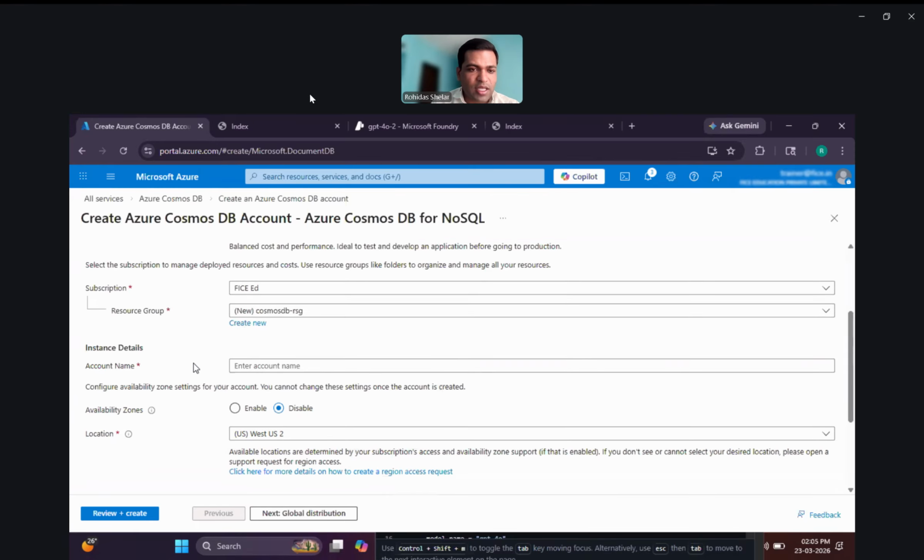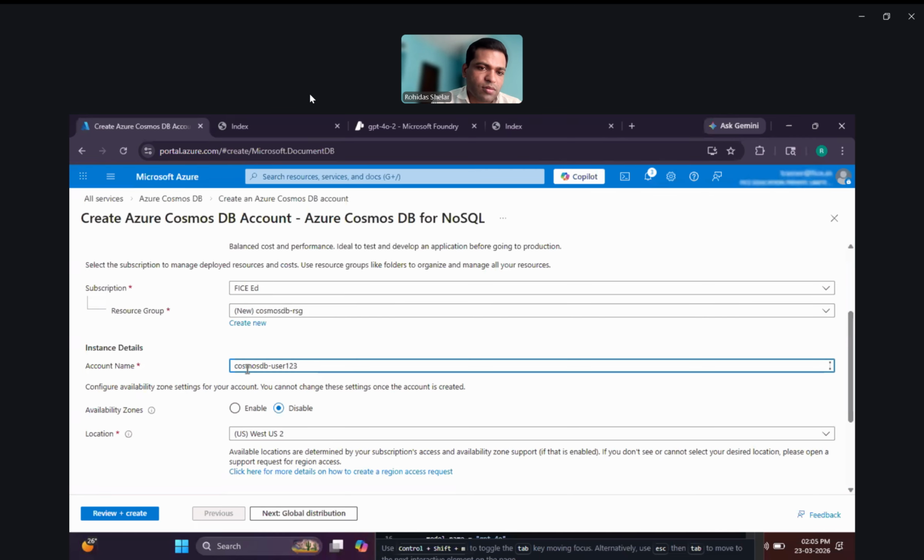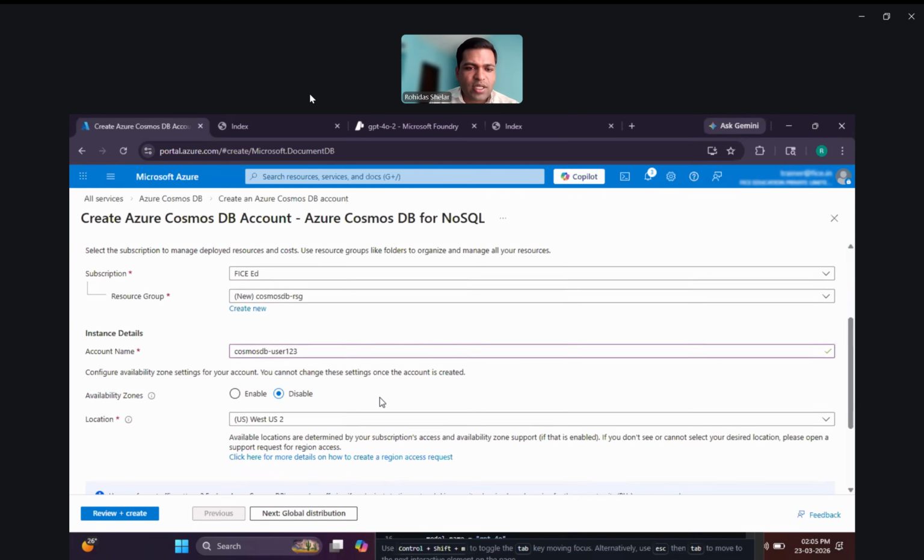Once we write that, the second thing we have to write down is the name for this instance. The account name I can write as Cosmos DB user 123. Cosmos DB underscore user 123. Just scroll up.